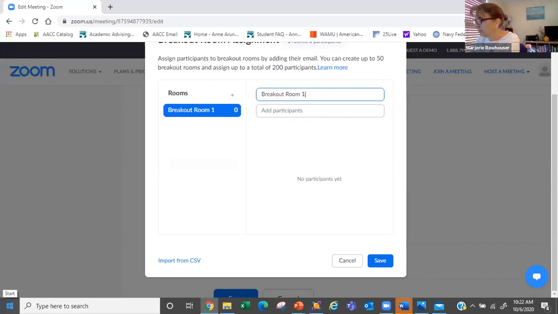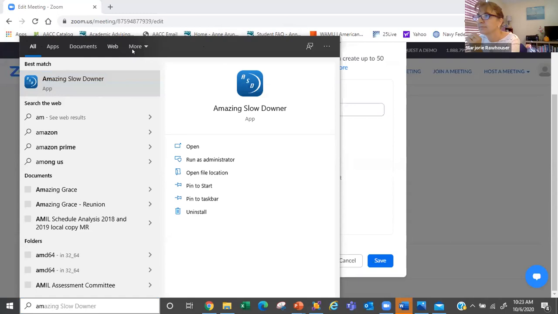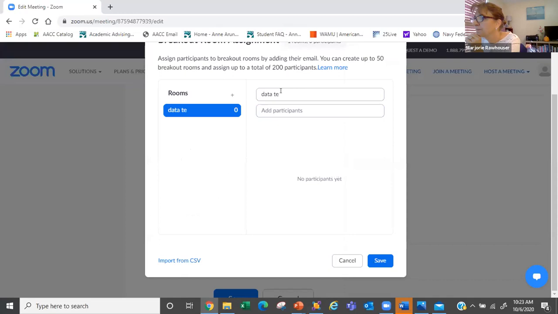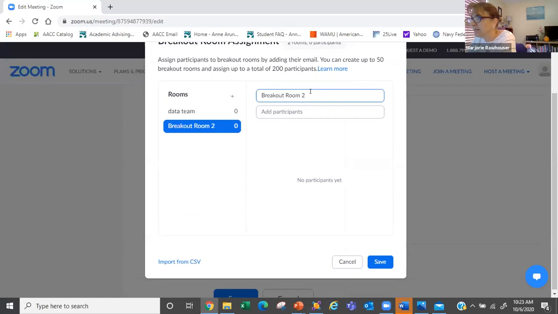I'll call this one the data team. Oops. Just opened something I didn't mean to open. Sorry. There's the data team. There's the comm. You can just call them breakout room 1 and 2 if you want to. I'd like to give my name so that it makes sense. There's the comm team. You'll see you can also add participants ahead of time.